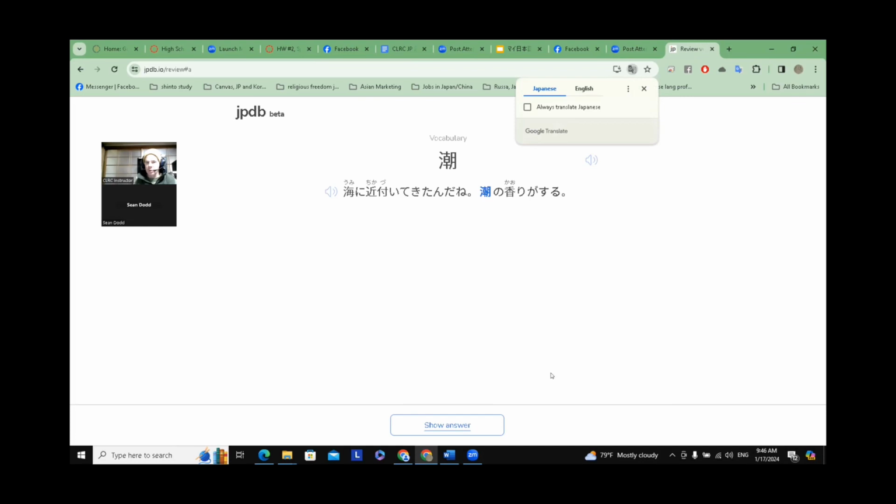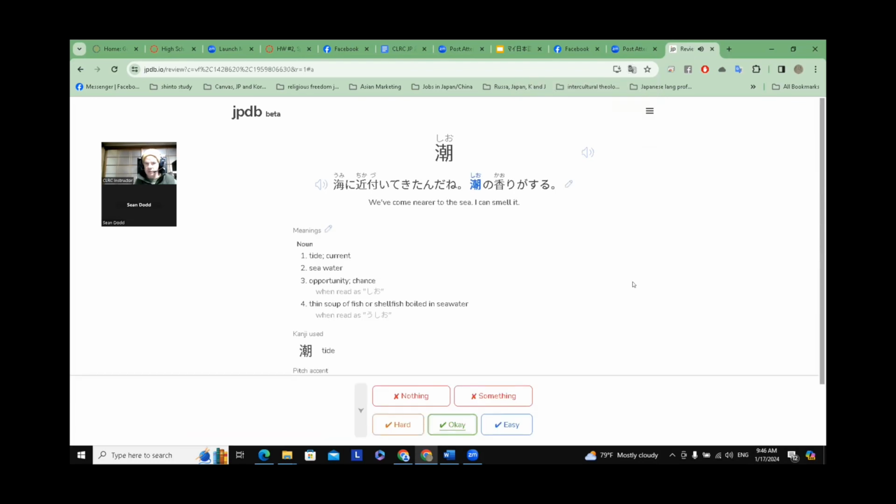Okay, this is shio, right? It means tide, doesn't it? Tide. 潮。海に近づいてきたんだね。潮の香りがする。 I probably had to think about it a little bit, so maybe it was okay. It's whatever you're comfortable with. Well, I think it's something like okay, not hard, but okay.